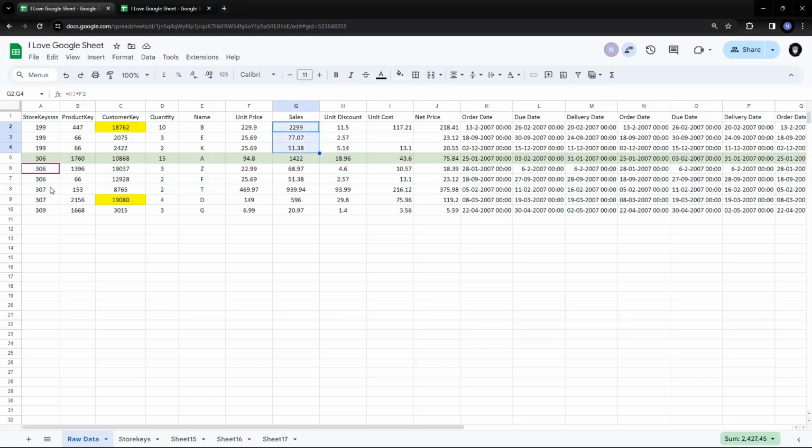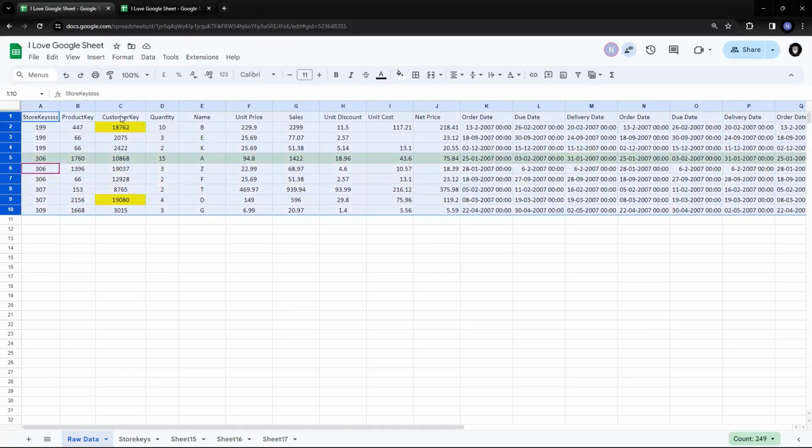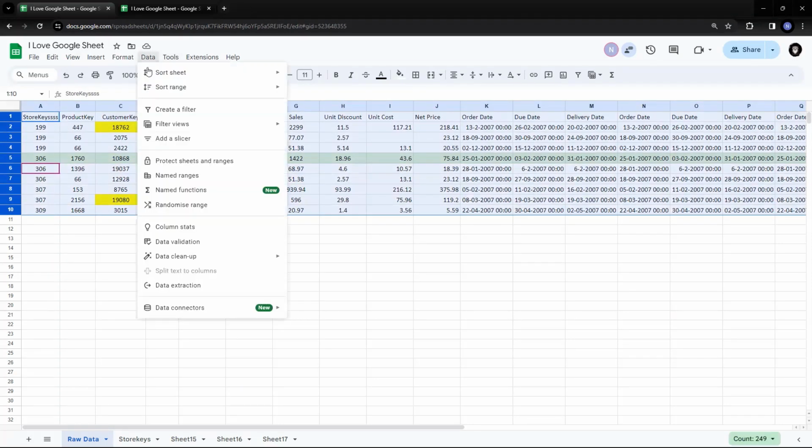If I go to 307, 939 is coming up, 596 is going down. For 306, you can see 1422 is going up, but I want the lowest sales to show up rather than the highest. So what I'll do is select the data, and I can sort multiple columns.